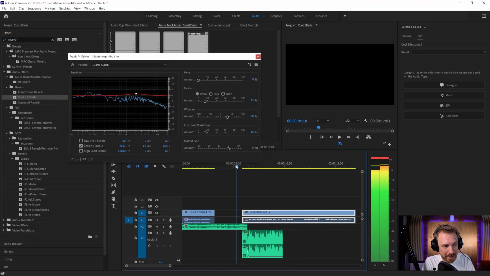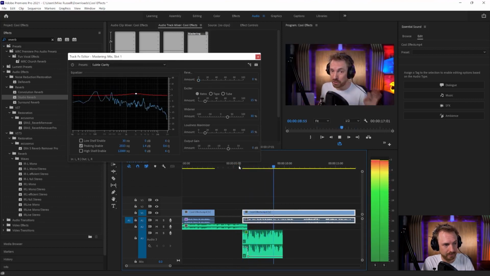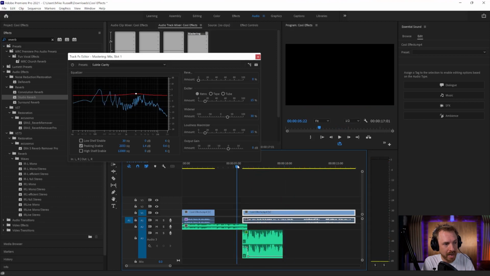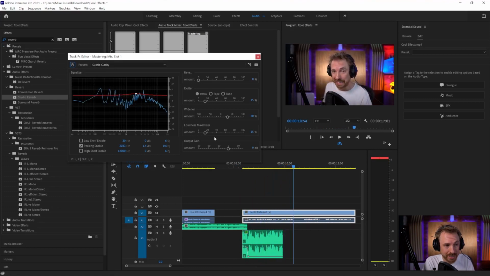Now let's bring this back and play. You can increase the quality of your audio with just a bit of subtle clarity. And then let's remind ourselves with that disabled. You can increase the quality of your audio with just a bit of subtle clarity. And as you can hear, it's enhancing the sound.